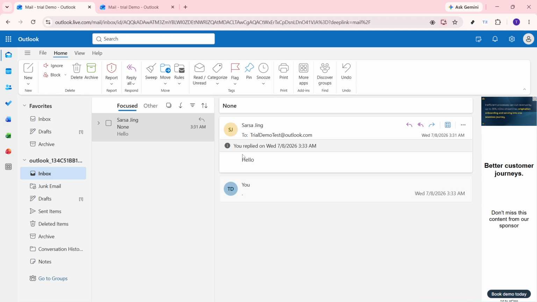One quick tip: this only blocks the specific sender address you selected. So if someone emails you from a different address, you may need to repeat the same process for that one as well. Also, if you ever change your mind later, you can usually manage blocked senders in Outlook settings. And that's it. That's how to block an email address in Outlook quickly and easily.